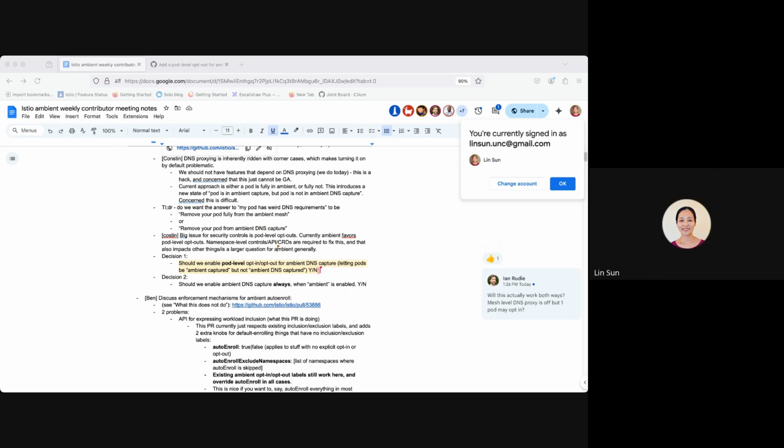But from a user perspective, Ambient is opt-in and opt-out at pod level and namespace level. So from a user perspective, Ambient is also a security function, right? The moment I opt in for Ambient, I get mutual TLS configuration automatically enabled for me. So from that perspective, this is just a continuation of the configuration we have in Ambient. It is, whether it's enabling Ambient or DNS capture.